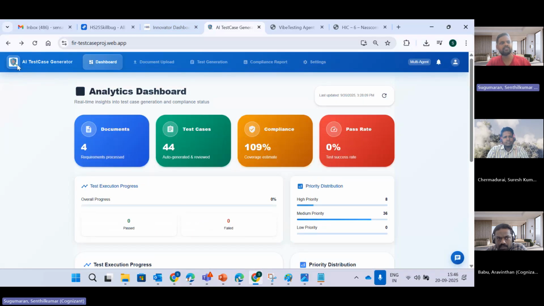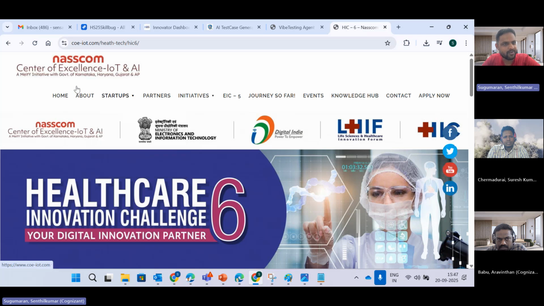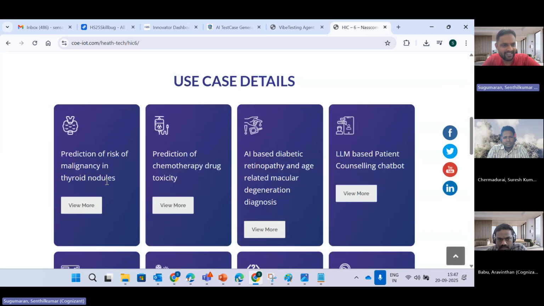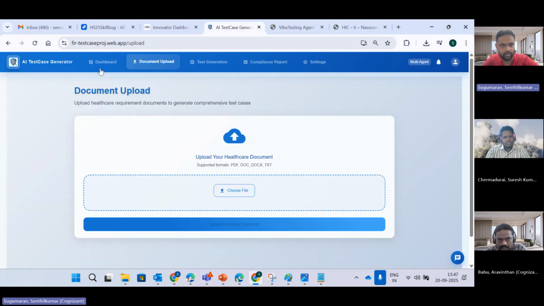So this is our site. This is a dashboard landing page where I can see the test cases that have been generated. I have an option to upload a document and then generate test cases. Whatever test cases are generated, I can view, and I have an option to push them to Jira. In terms of test cases, I found this NASSCOM healthcare challenge, which is very useful for us to pull test cases. I've taken two use cases from it and put them in a Word document. I'll go straight to the demo right now.